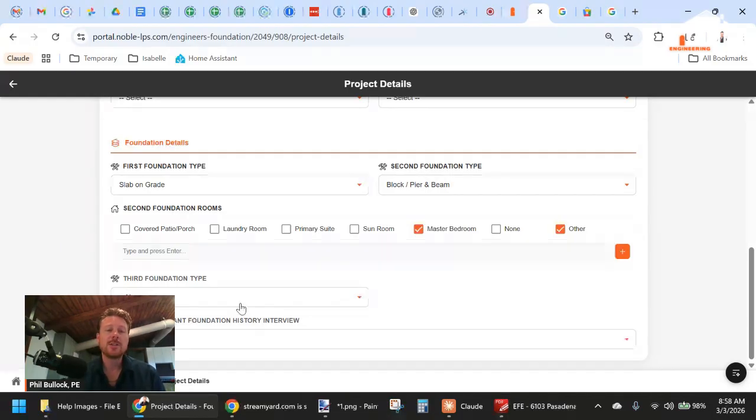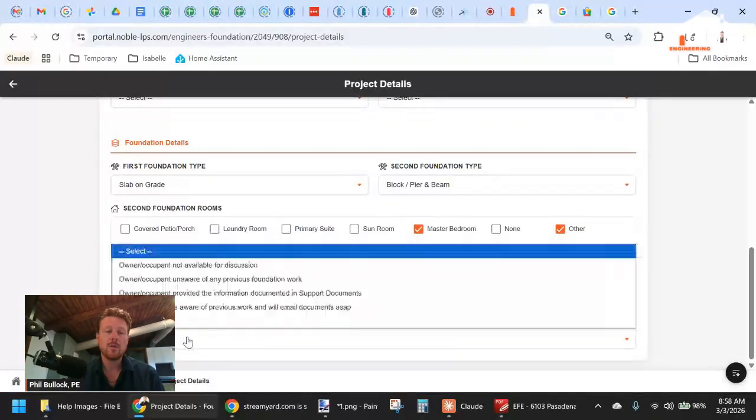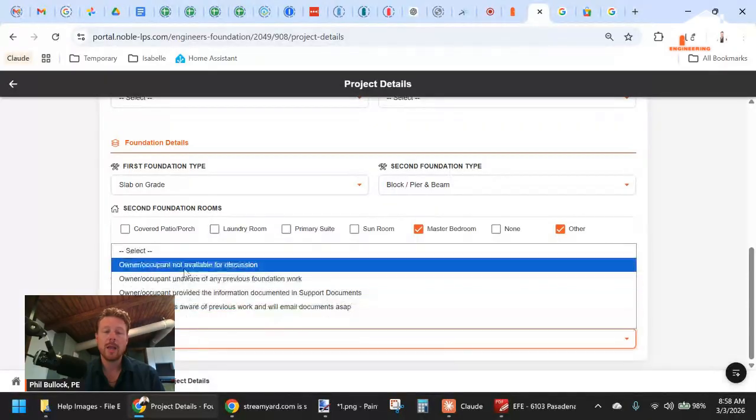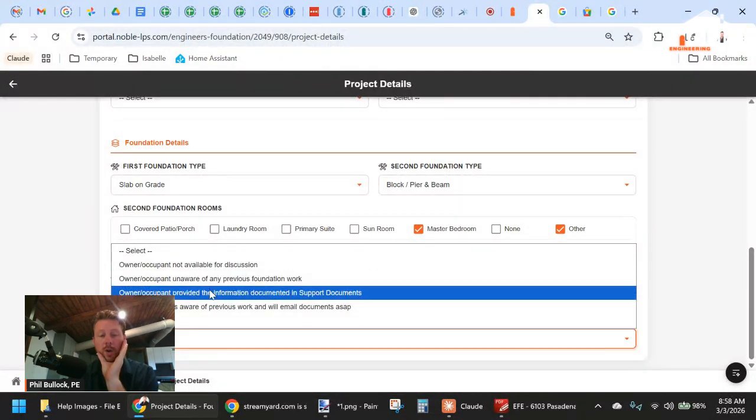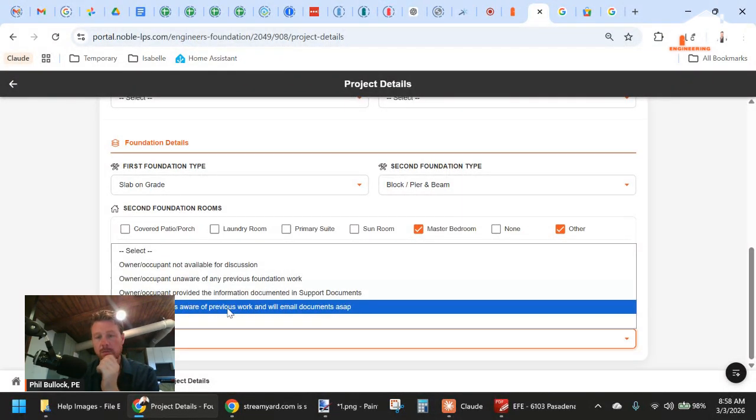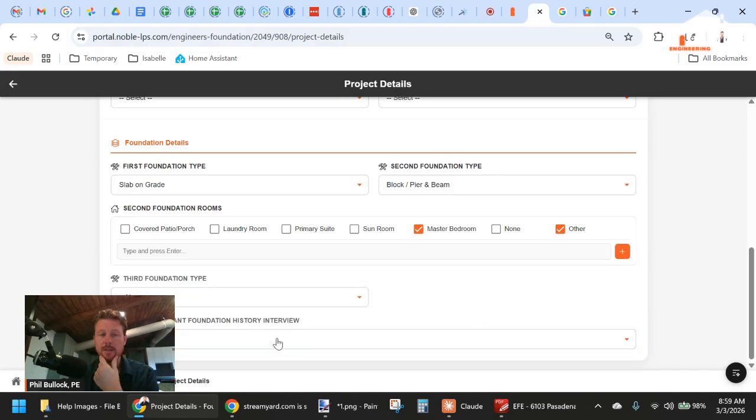And then the interview. We ask that you let us know if you were able to talk with the owner or the occupant. If they're not available for discussion, then put that. If you did talk to them and they didn't know anything, then you would indicate to us that they're unaware of any previous foundation work. Or you did talk to them and they gave you documents. So read those options and make sure that you're giving us the best information available for this brief interview. It's part of our process of just making sure that we cover all of our bases.